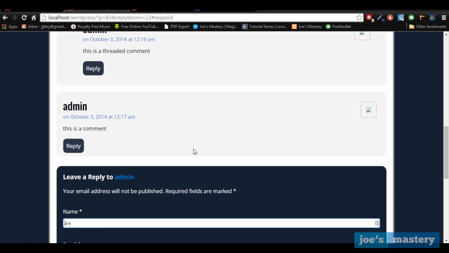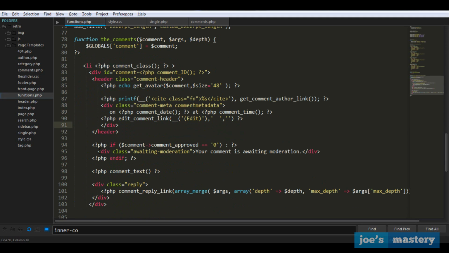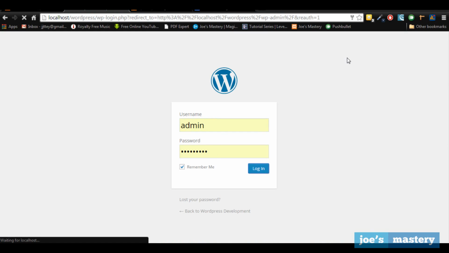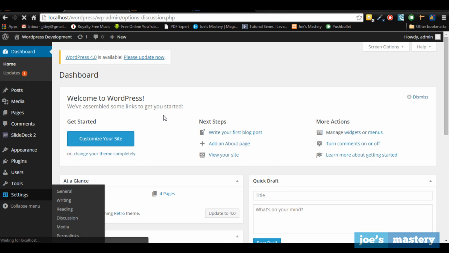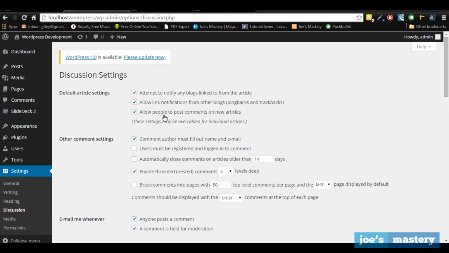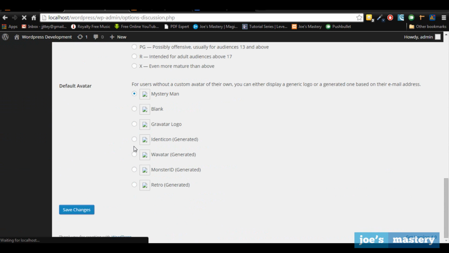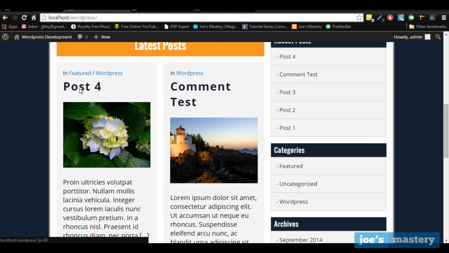So also previously we added an awaiting moderation message. Let's see if this works. So let's go into our website. Let's go into our WP admin, login, and all I'm going to do is go to discussion, and I want comment must be manually approved. Let's go save changes, visit our website. Let's go post 4.